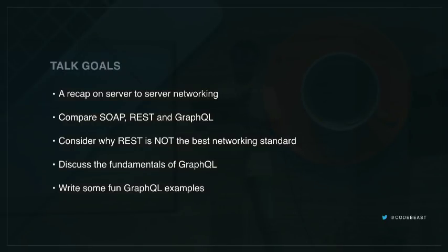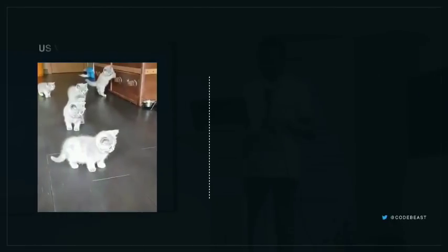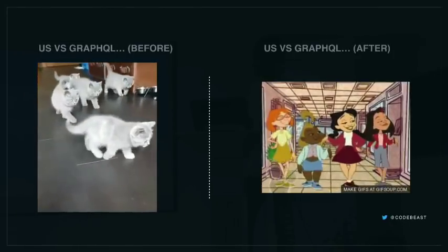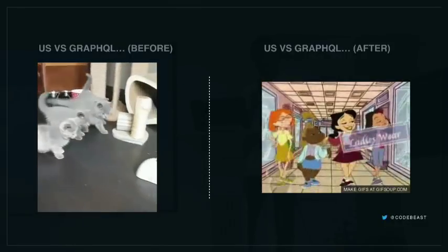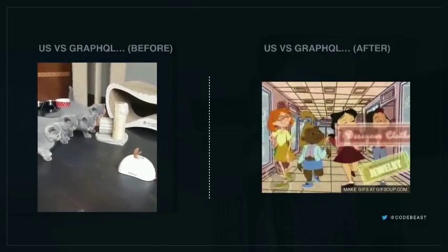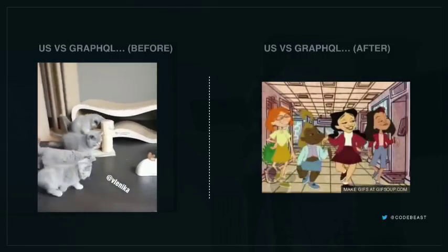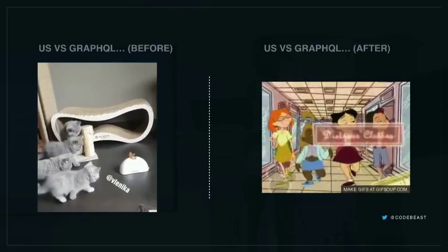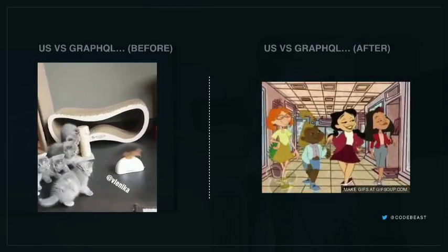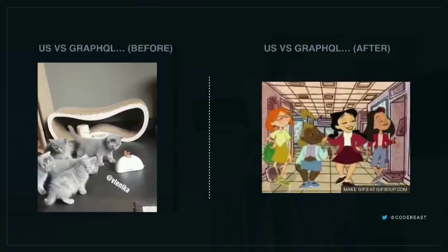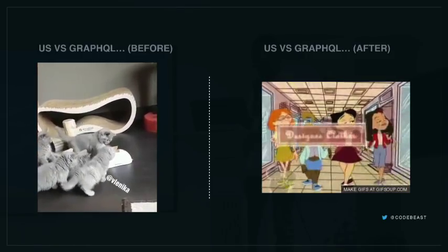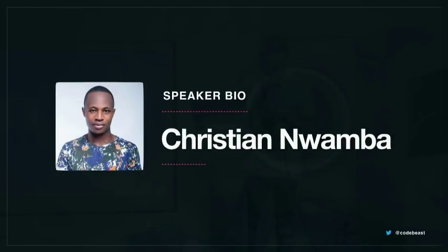So at the end of this talk, instead of treating GraphQL like those cats, the way they are curious, trying to find out what this is, how we basically relate with new frameworks, we're going to leave the hall like those ladies. Yeah. So hopefully now that I've gotten you excited about GraphQL, let me introduce myself quickly.